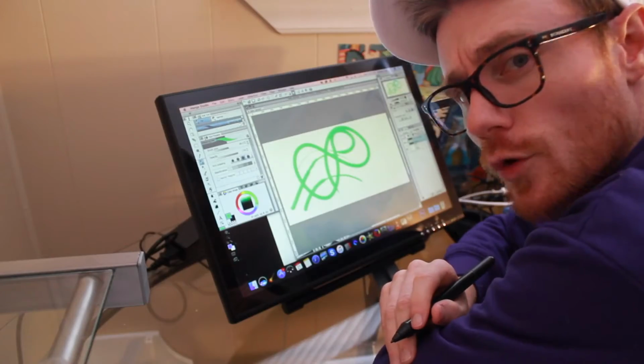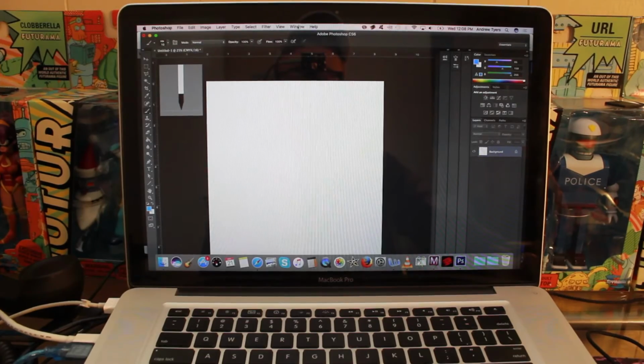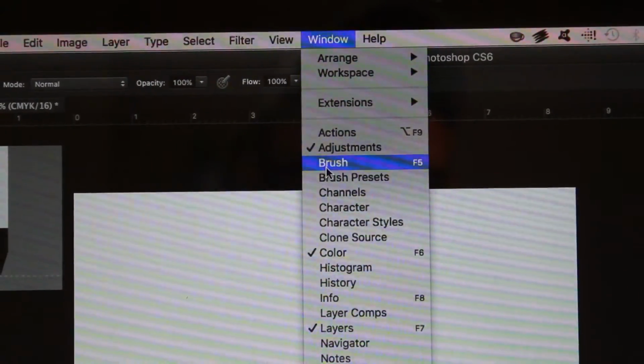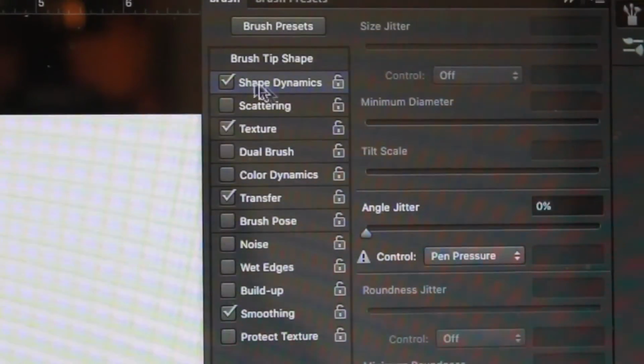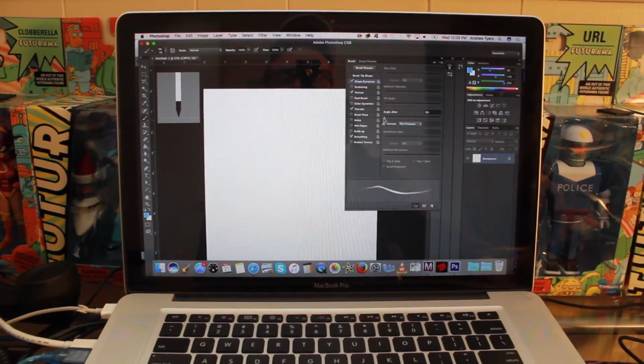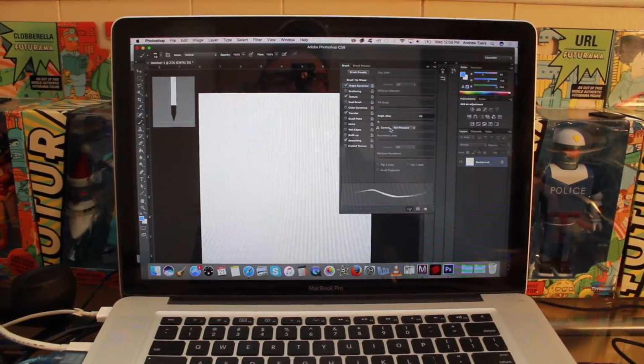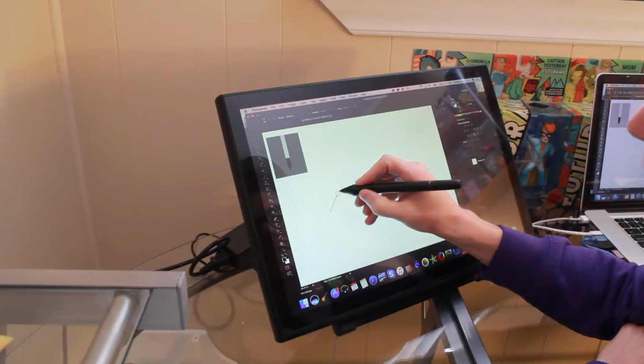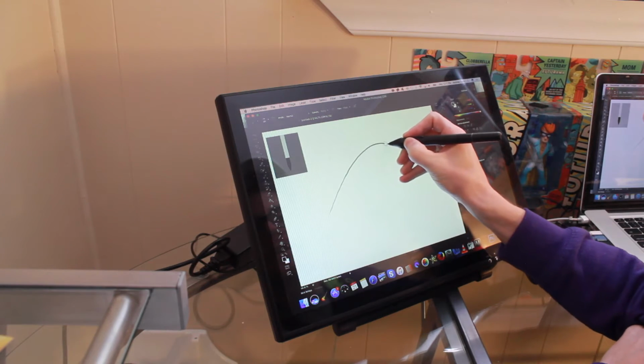So let's move on to Photoshop. Photoshop is also very straightforward. You're gonna go up to the Window tab at the top, go to Brush, make sure that your Shape Dynamics is selected, and then when you go down here, you'll notice that there is a control button, and make sure you put it onto Pen Pressure. And that's it. Light, light, light, pressing harder.